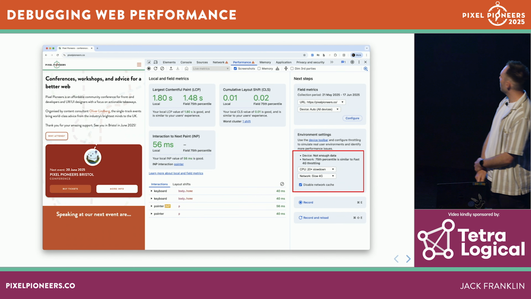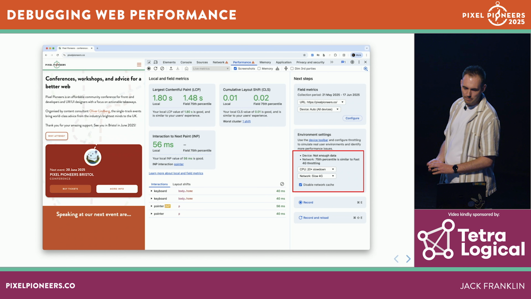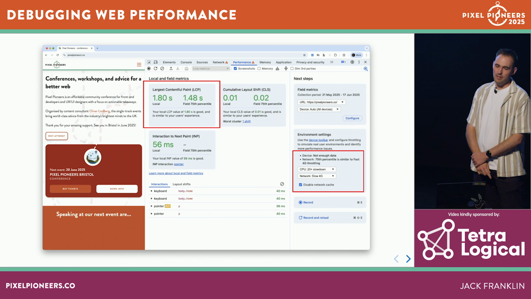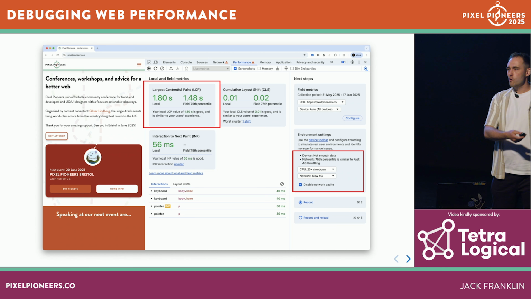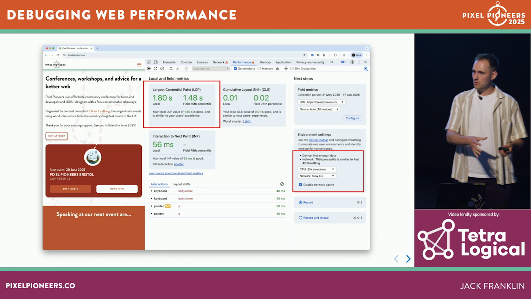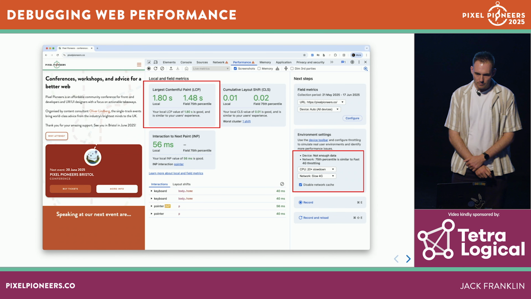I actually swapped to 20 times slowdown on the CPU, and I swapped from fast 4G to slow 4G. And now at this point, you can see that my local number is actually worse than it is in the field. So now if there's a particular load problem I'm trying to reproduce and debug, I'm in a much better position to at least get closer to that issue. So it's really important to think about this before you start diving in.